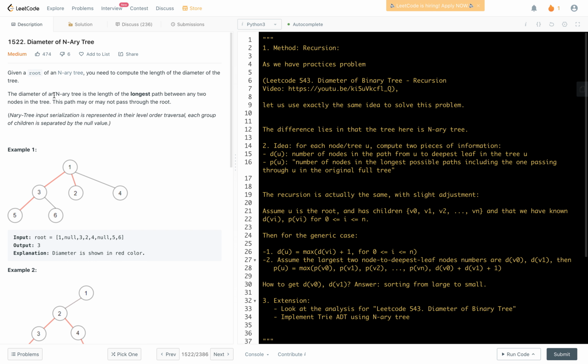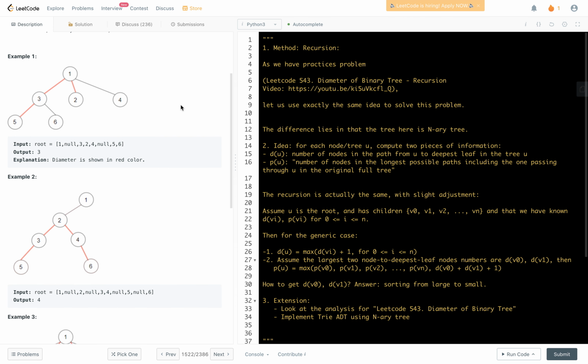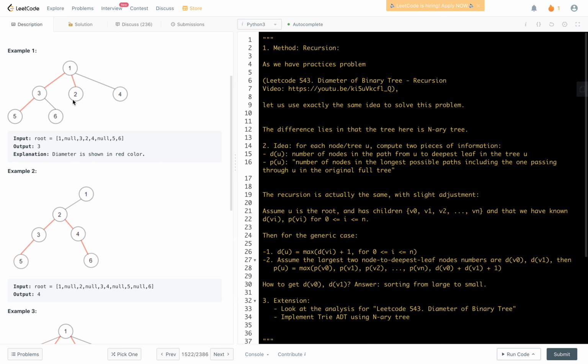Let's first look at the statement. Given a root of an N-Ary tree, we need to compute the length of the diameter of the tree. The diameter of an N-Ary tree is the length of the longest path between any two nodes in the tree. This path may not pass through the root. This sentence actually provides important information, or gives us a hint for how to do the problem.